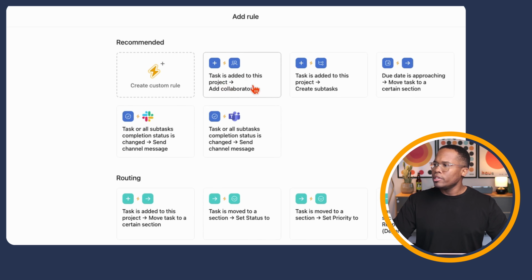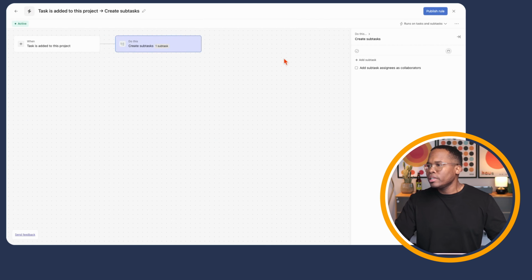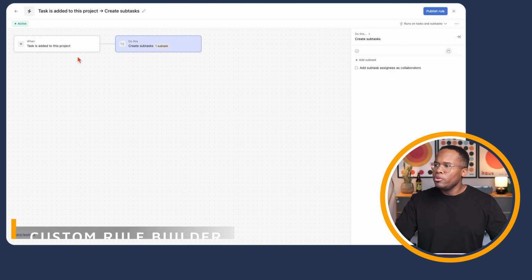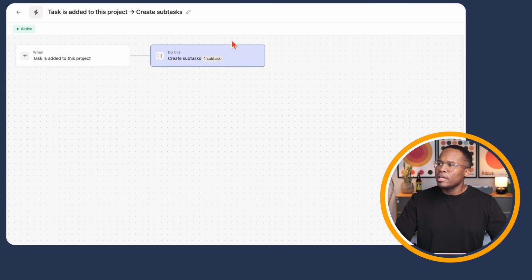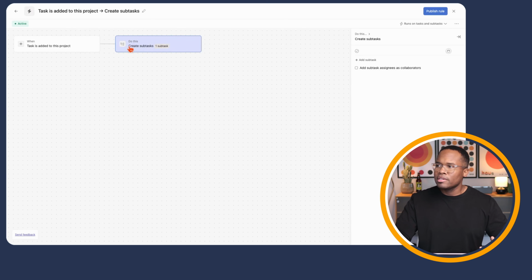The recommended rules at the top are probably the most approachable ones and the easiest to add into your projects. And so this one here, it says when a task is added to a project, you want to add collaborators. Right. And so the next one is when a task is added to this project, you want to create subtasks. So if you just clicked on that, right, it's going to bring you to the custom rule builder where you can go in and you have this when statement, and then you want it to do something.